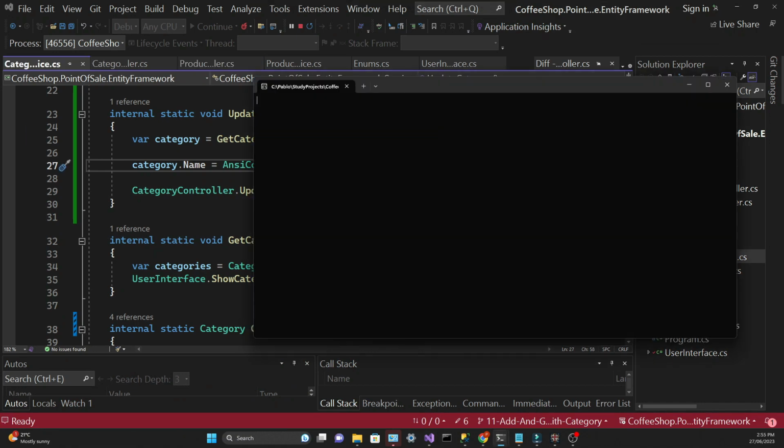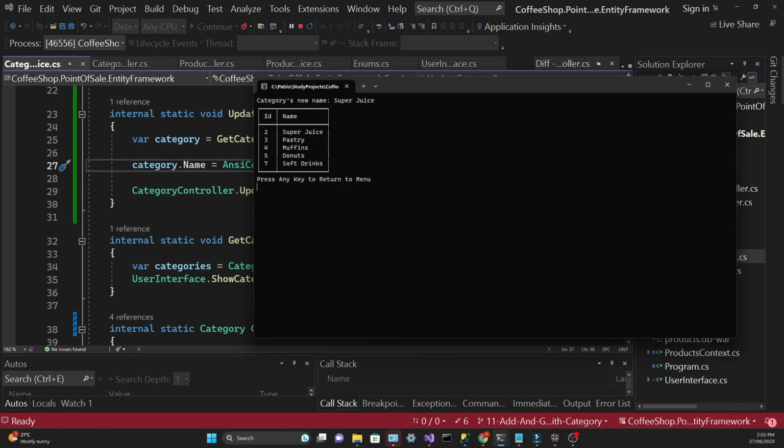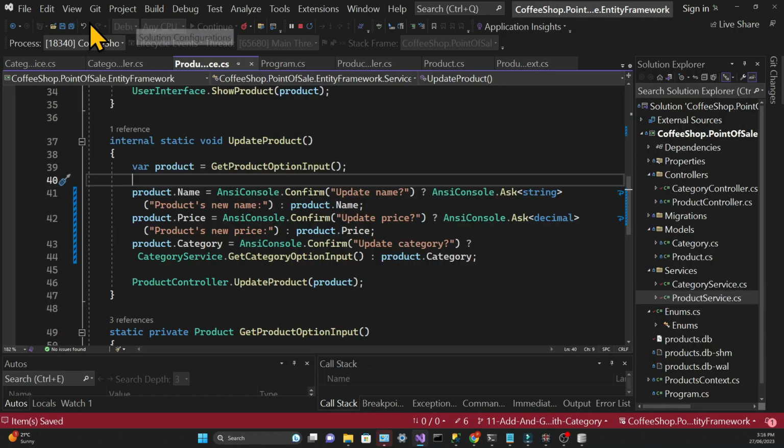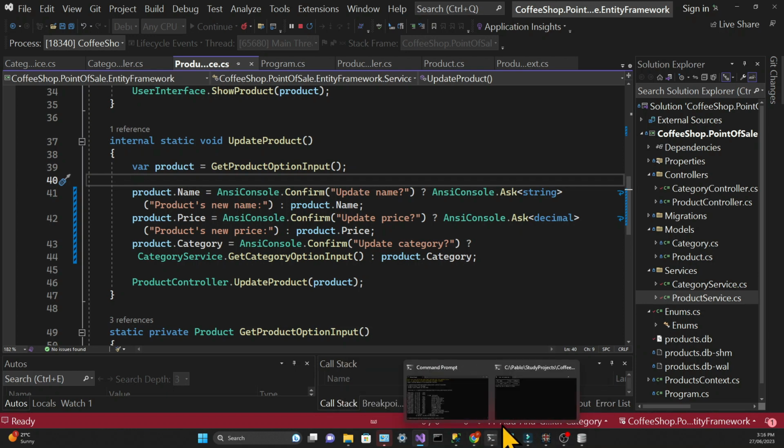Then let's run the app and see if we can modify a category. So I chose the juice category and I'm updating it to super juice. And if I go into view all categories, I can see the category was modified. Now we need to modify the update product method, adding the possibility to change a category. So this is what the method should look like after the modifications.